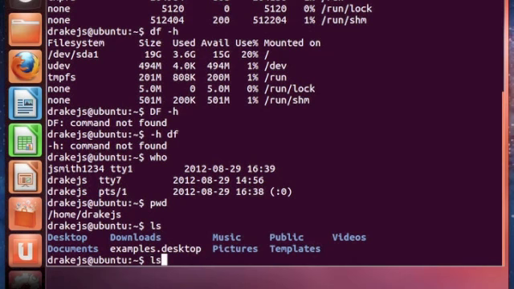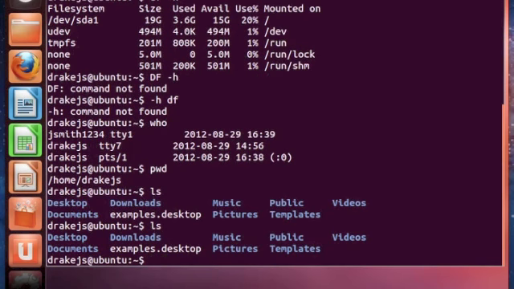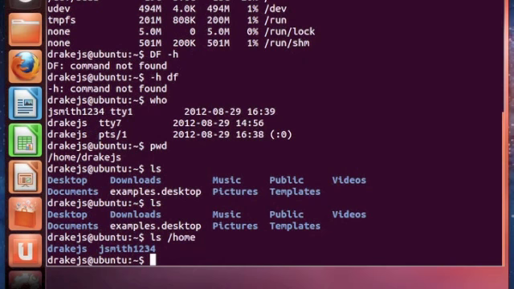Now, again, the ls command, when I hit enter, operates on my present working directory unless I tell it to operate on some other directory. I could do this: ls /home, and hit enter. This shows me the contents of the home directory. In this case, ls is the command, /home is the argument of the command. It is what the command is operating on.